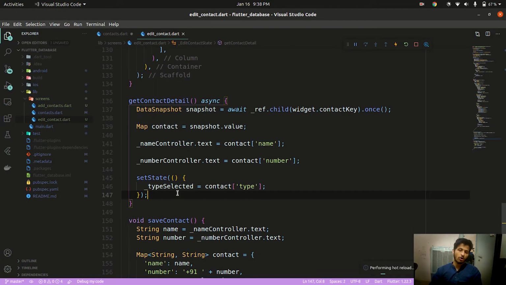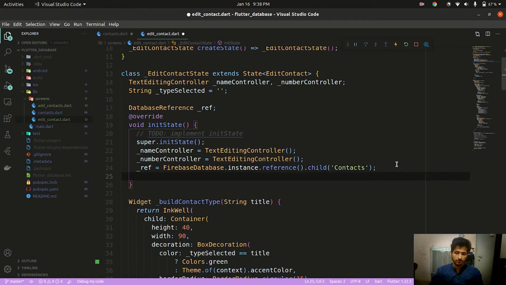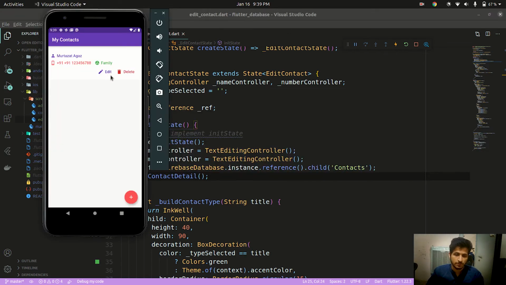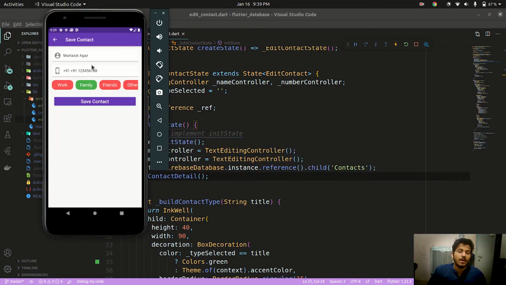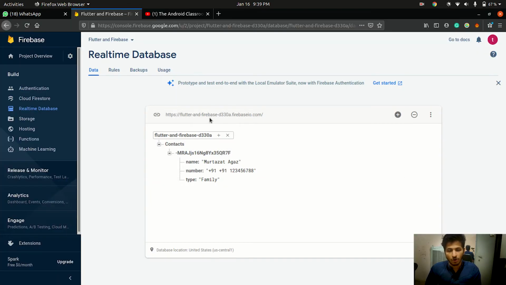Now we are getting all our data. Let's call this function in our init state. After instantiating our reference, let's call contact details, and let's restart our app and see if we are getting data or not. I have restarted my app. Now let me click on edit button, and you can see we're getting the data: name, number and type. We're getting it all correct, but let's change the name from save contact to update contact, and let's work on updating it.